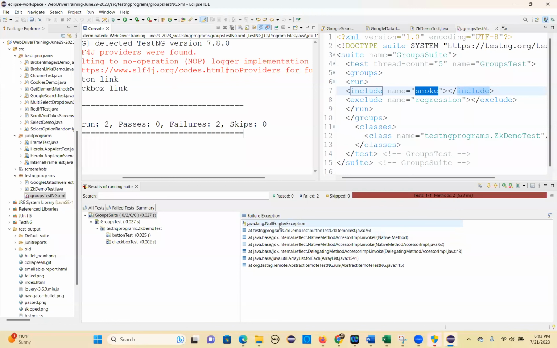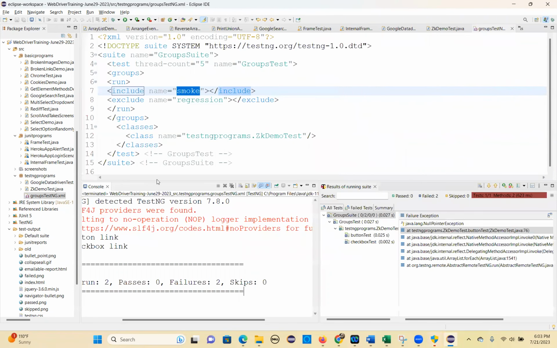Null pointer exception. So why null pointer exception? Where? So the button test, all this button and checkbox test failed because here the driver is becoming null, because the first two are not being considered. So in order to make that right, what you can do is bring this.